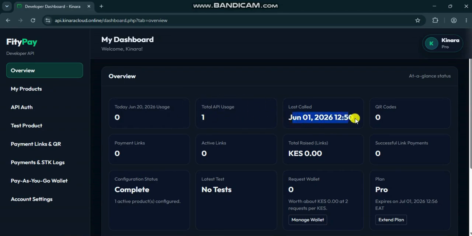And last call will show the last call that was made using your product token, or from your dashboard, or from your payment link, or even your QR code. All of them will be shown here. As you can see now, my time adheres to my current area time zone. I'm not using the default UTC time, so it is good to change your time zone to your area.